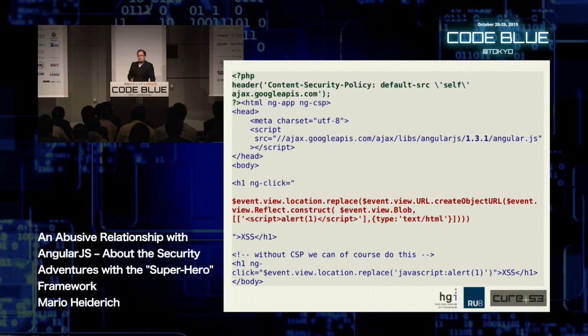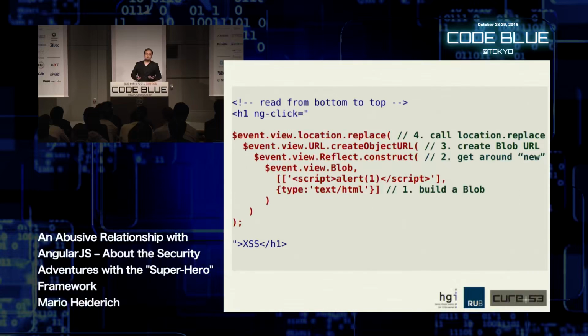It essentially works like this. Since this is a bit complicated to read, I would like to explain it in more detail on the next slide. We have to read from bottom to top to understand what is going on. First, we build a blob. But we don't build a regular blob. To build a blob in JavaScript, we need the new operator. But in AngularJS, we can't use the new operator. It oppresses that. So we bypass that restriction by using ECMAScript 6 and the new Reflect API, because with that, we can omit the new operator and can do this in a functional way by calling Reflect.construct. This is equivalent to the new operator.